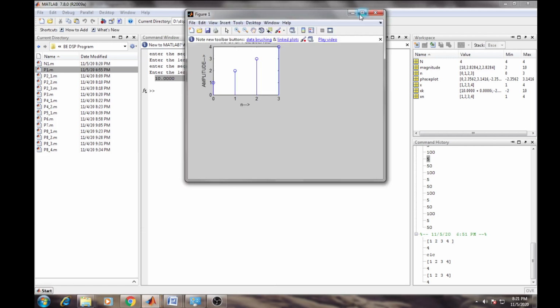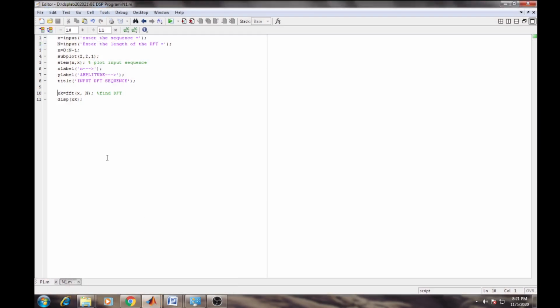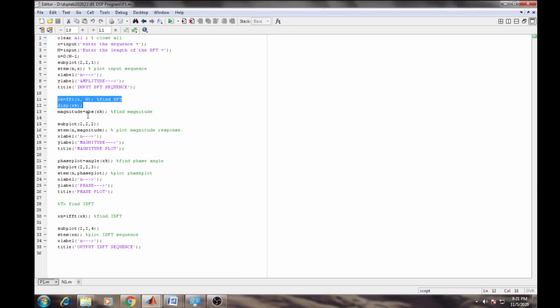Now you will get a graph, but I have not plotted it. X of k is not plotted. Now I use the plot function. I have not copied that code from the code file, so again I show you that code. But before that, I am going to calculate the magnitude as well as the phase. That is why I am plotting the magnitude and phase.